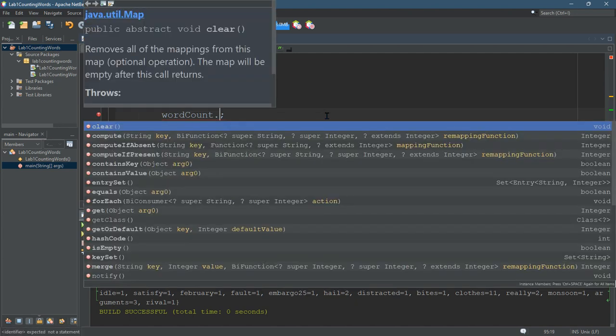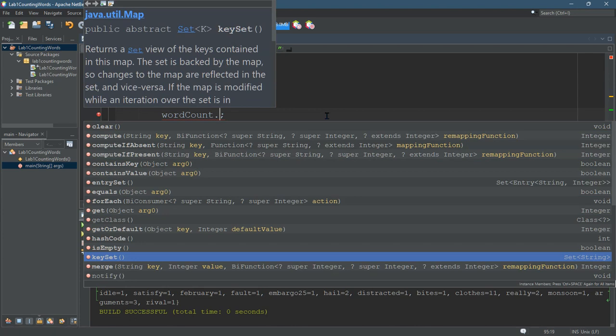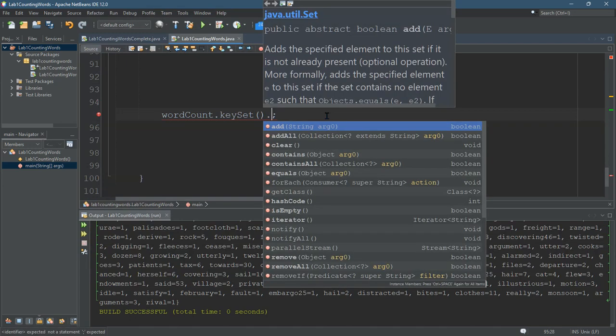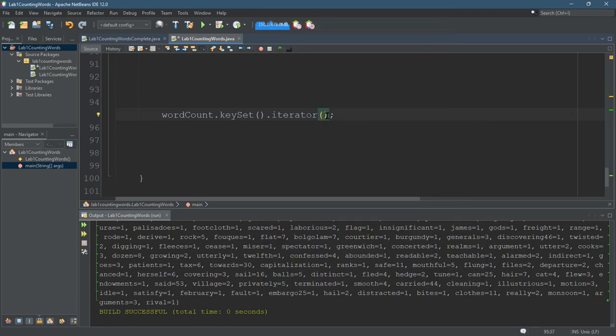And so what we're going to do, we want to look at each key. So we're going to go and grab all the keys. So this is a key set, which means it's a set of all the keys. Now we can grab an iterator. Now this is an iterator string.